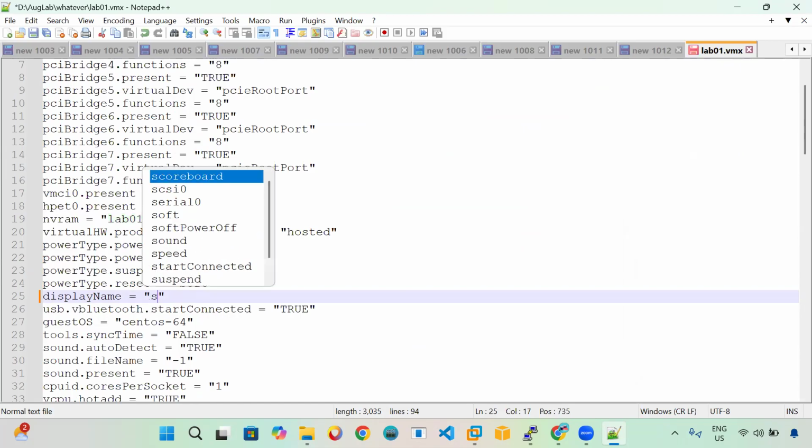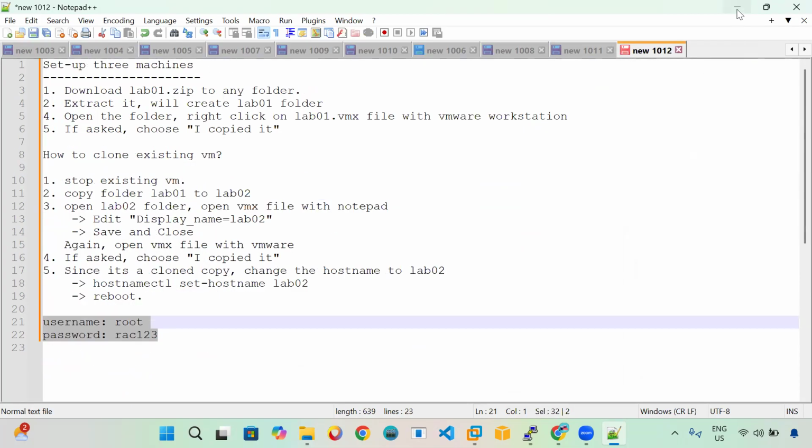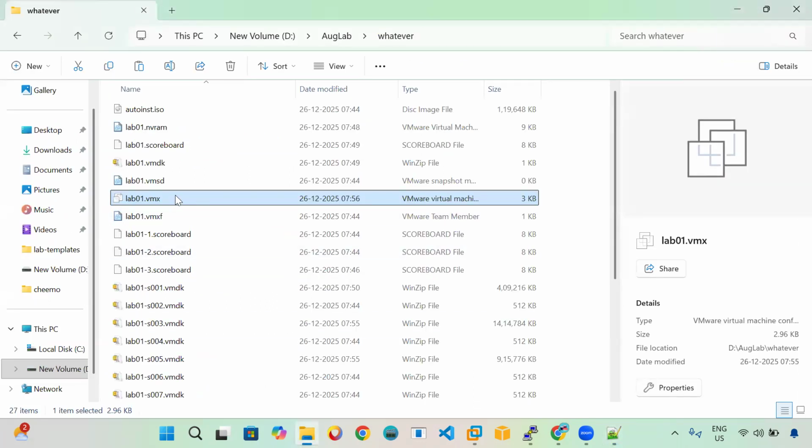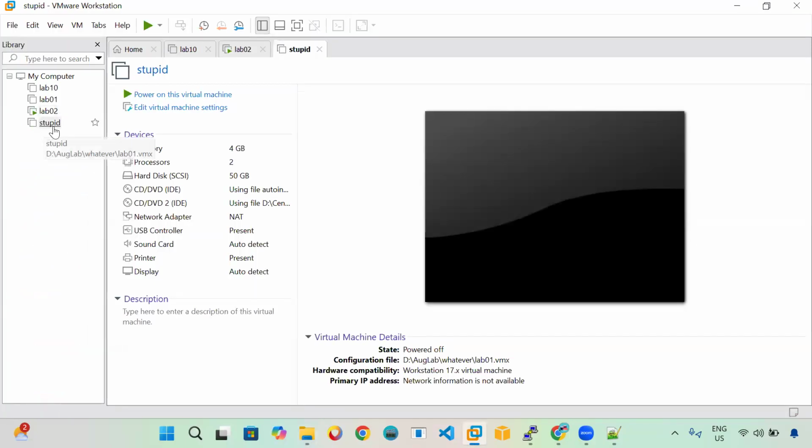So here I'll put whatever I want. It is up to you. You put your favorite name, whatever it is. Now right click, open with VMware Workstation. I'll see the same name here. Now power on.